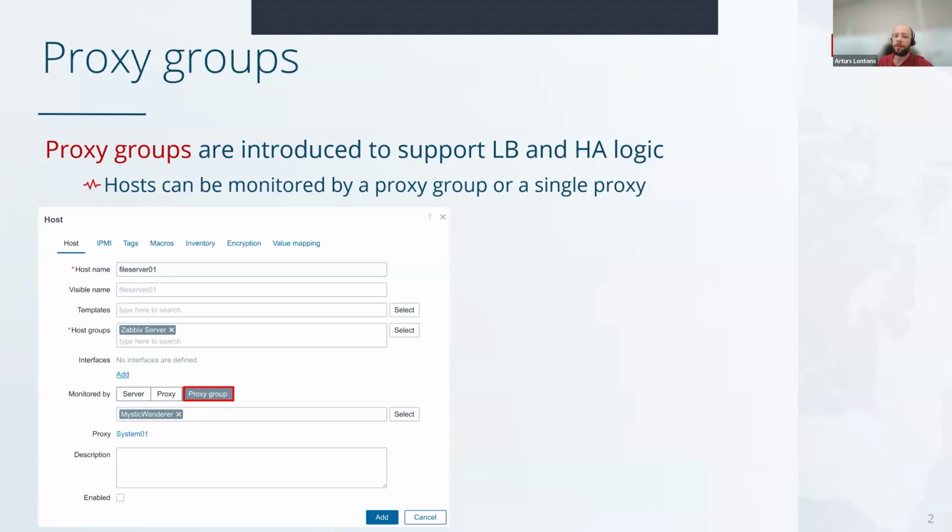So first off, we have a new concept called proxy groups. Proxy groups are used to support the load balancing and high availability logic. And instead of hosts being monitored directly by proxies, in case of proxy groups, hosts are assigned to proxy groups. So here we can see in a screenshot, right? I have selected for this host to be monitored by a proxy group, Mystic Wanderer over here, instead of directly by a proxy.